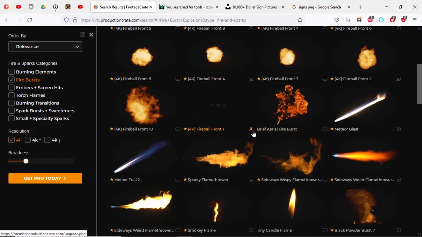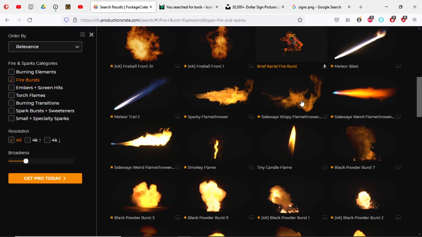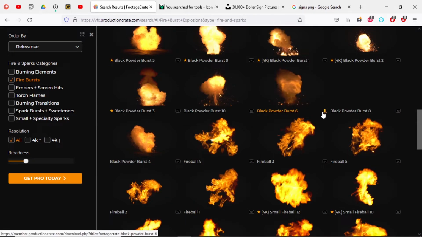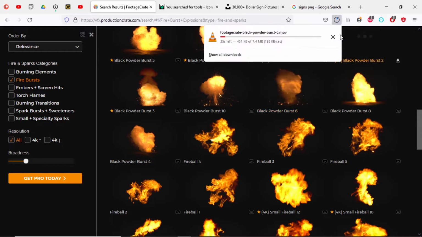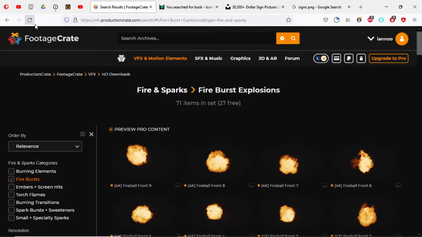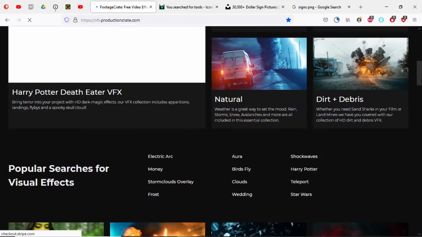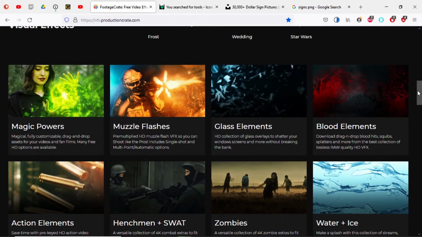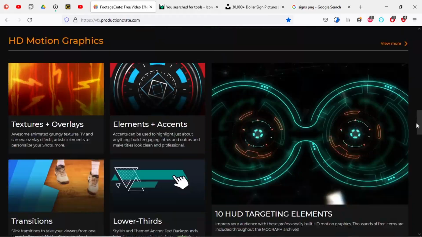Something like this one doesn't have that star, so you can have it. And you can see there are very many variations. You can easily download it here, and now it's downloading right now, so you can get more stuff on this website. It's really hard to find free stuff like this for motion graphics that you can implement. You can see there they have very many elements, even if it's blood elements, water and ice, all that.